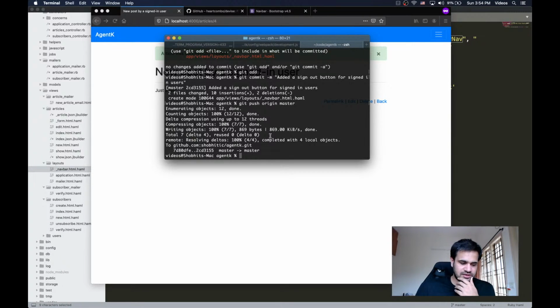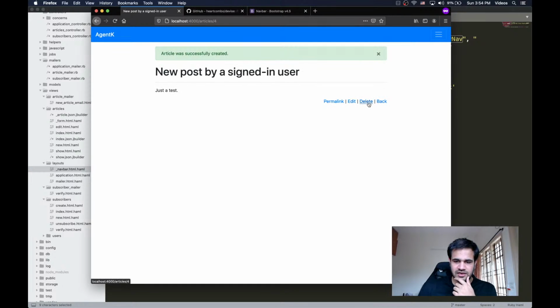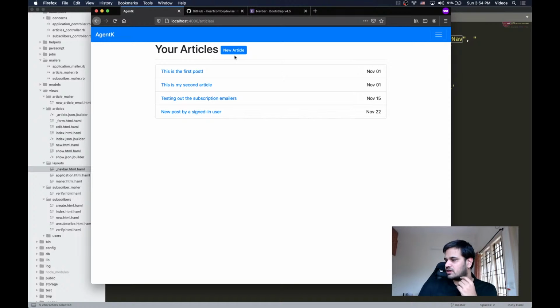In the next stream, I think what we're going to do is not even show the edit or delete button to a user who is not logged in. Don't even show, let's say, the new article button to a user who is not logged in, which right now they can see, and it's not the best experience. So yeah, I guess that is it for the stream today.